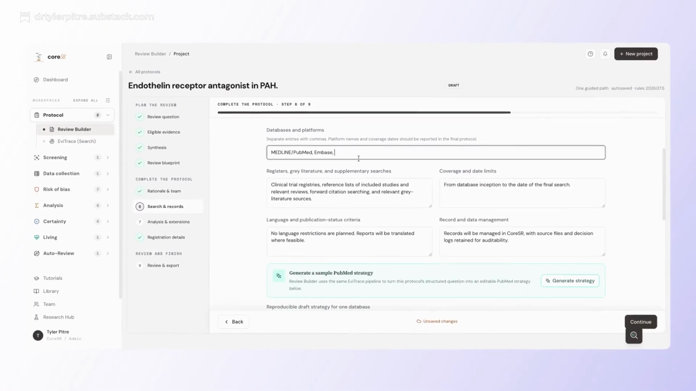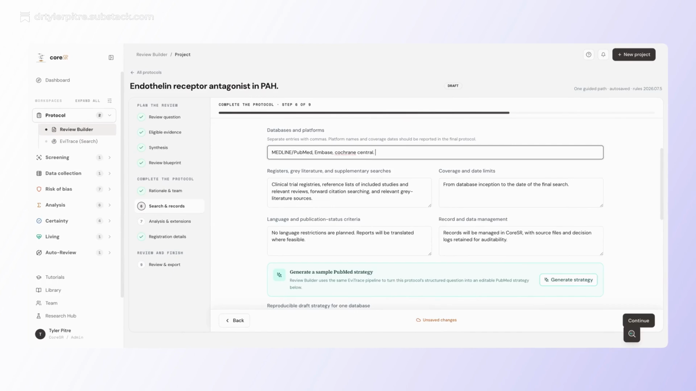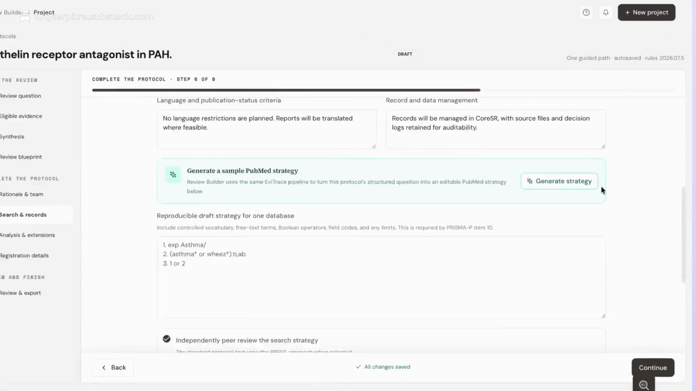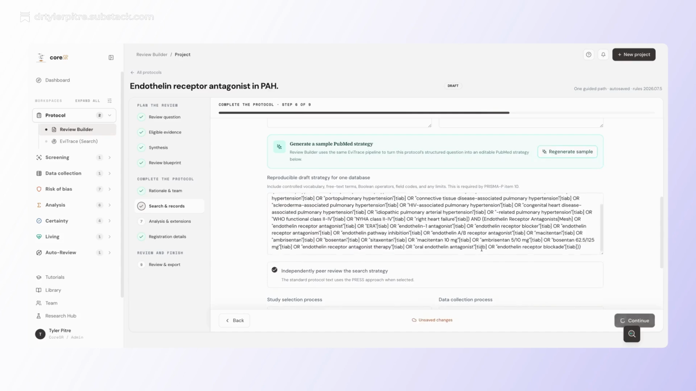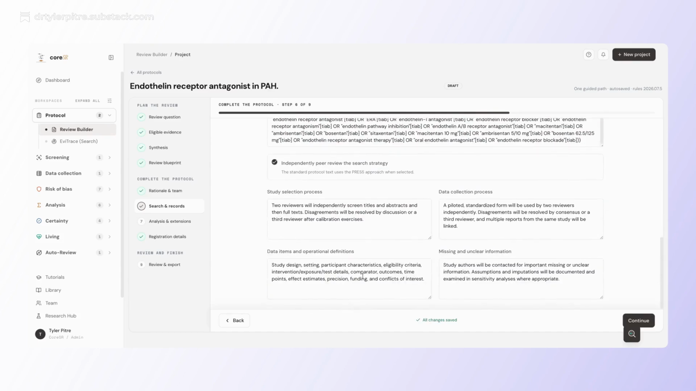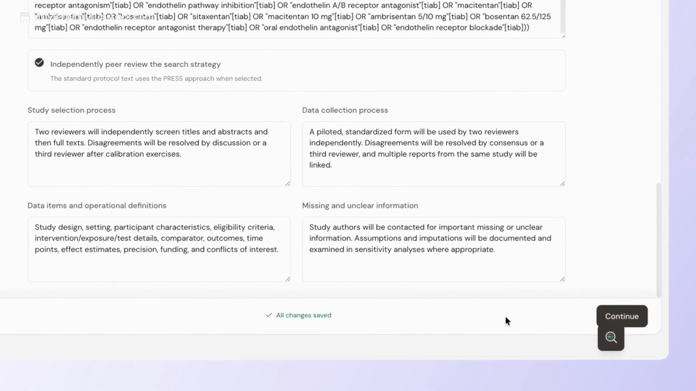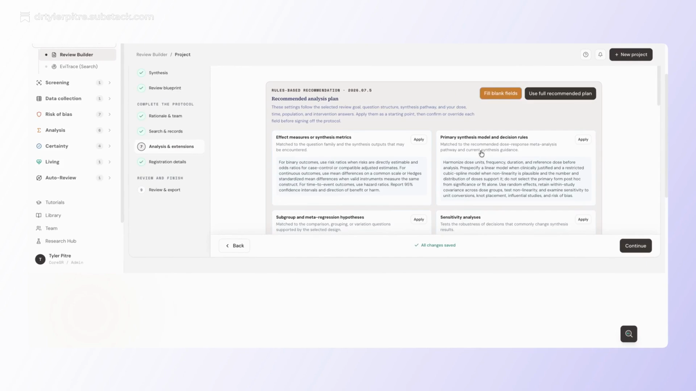Add any databases you want to search. Cochrane Central is missing, so add that. Also add a PubMed strategy. The EVI Trace system analyzes your PICO and creates a draft you can refine with your librarian. Once that's done, scroll down and review the descriptions of the data collection process, missing data handling, and so on. Then continue to the next step.